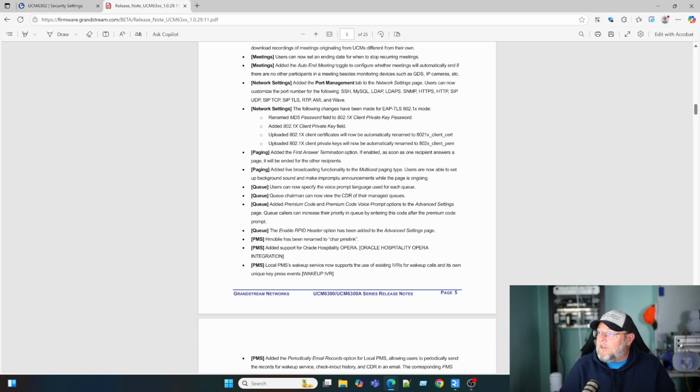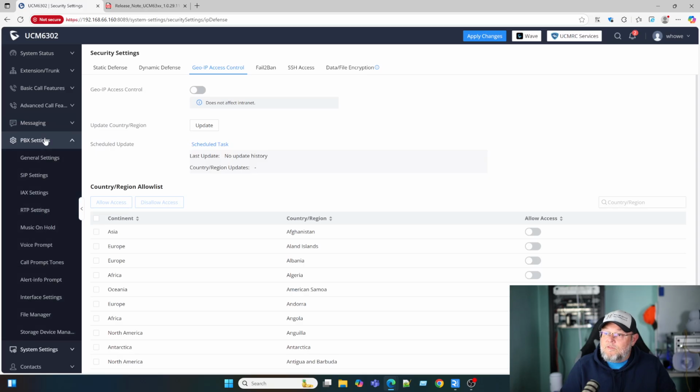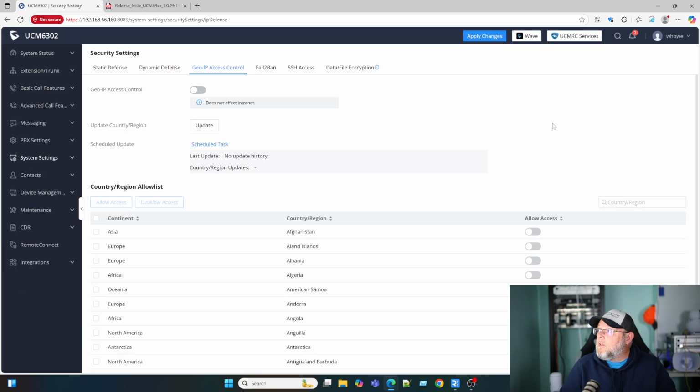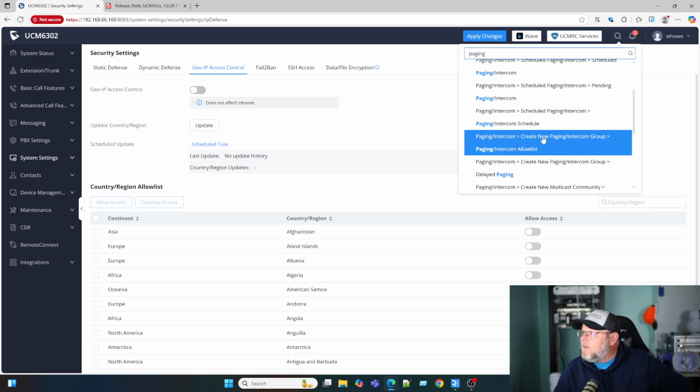Paging added live broadcasting functionality to the multicast paging type. Users are now able to set up background sound to make impromptu announcements while the page is ongoing. Let's see here if we can find. And you know what? When you can't find it, you can go up here and hit the little search. Paging. Let's see here.